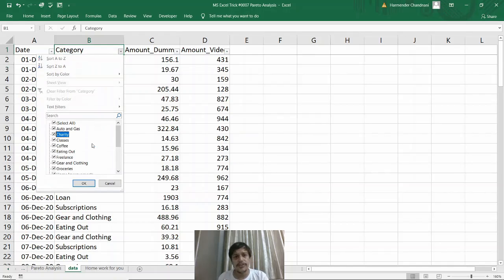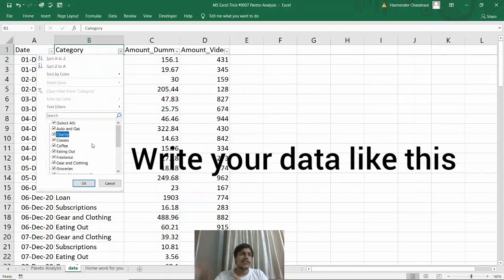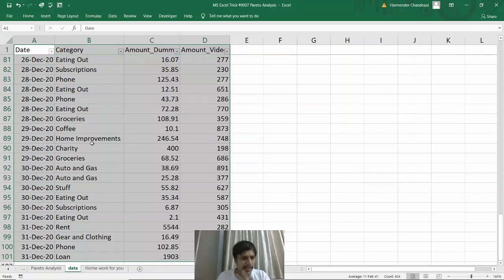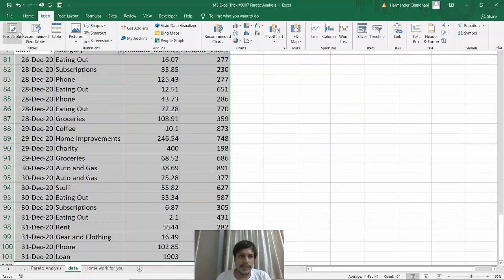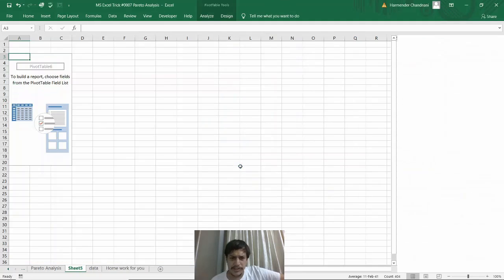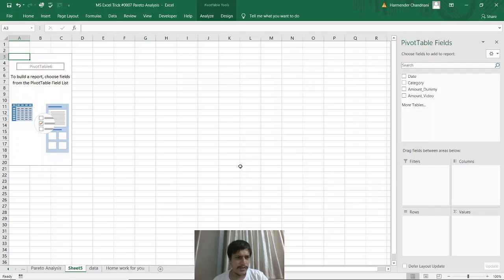You can change it, or just take your own data and do this after watching this full video. So I'll select my full data. These are dummy data: dates, categories, and amounts for our analysis. Once selected, go to Insert, Pivot Table; you can also press the shortcut. So this is my data selected. I'll create this in a new sheet. So my pivot table is created.